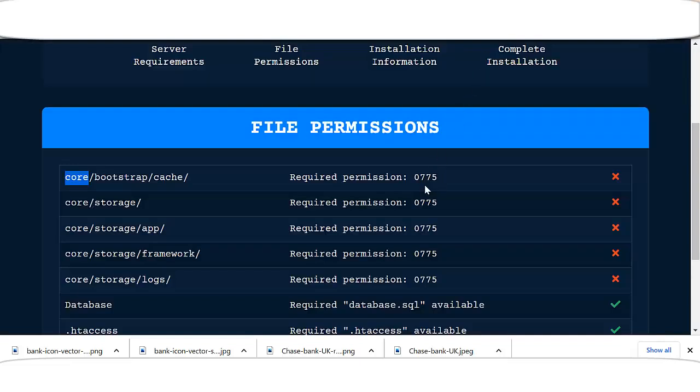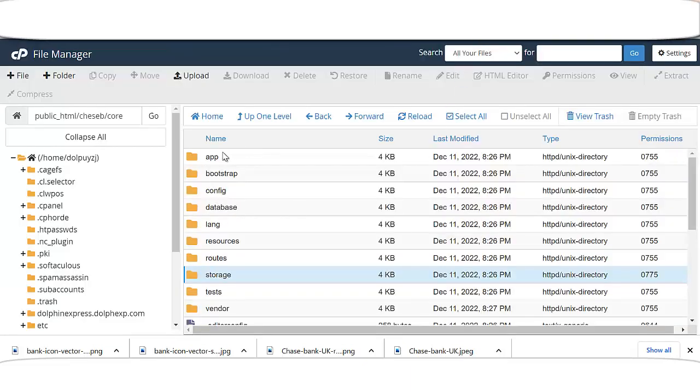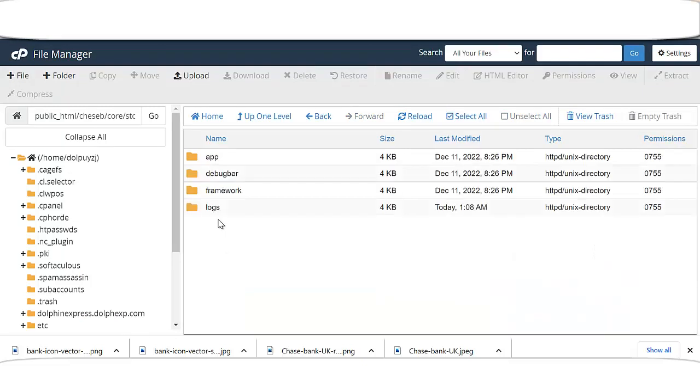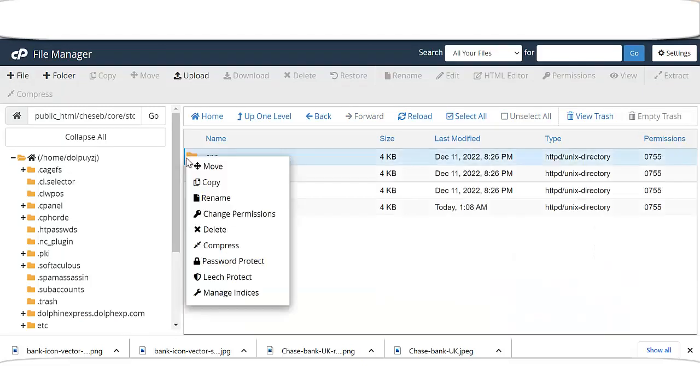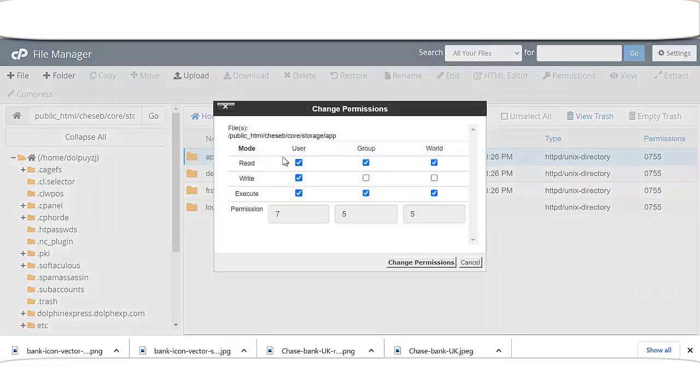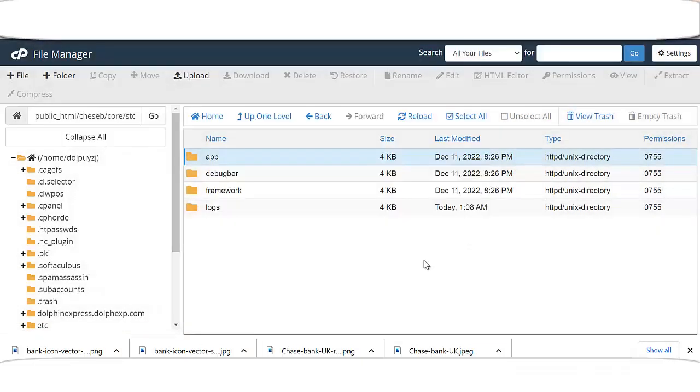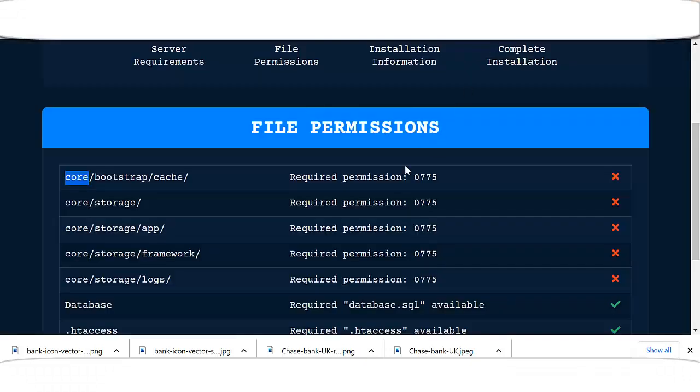So what's the next one it's asking me? It's asking me for core storage app, right? Core storage app. So I'm going to come here. This is app, core storage. So, okay, open storage, then app, right? So I'm going to right click on this, change permission, 775. So what is the next one? Core storage app. I've done that. Core storage framework, core storage logs.